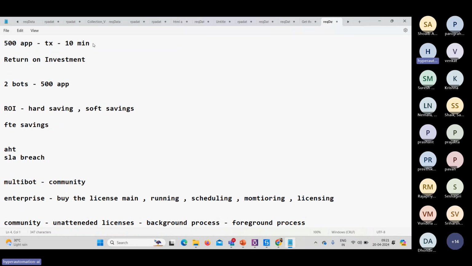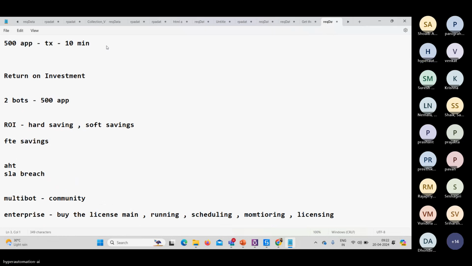So let's say the same task is done by humans. We already discussed it is taking around 10 minutes to complete the same task. Each person is charged around 10 lakhs per annum. So in one year, we have something like a 1 crore investment if a client does the same task manually. But since we are utilizing only two bots, let's say two bots cost you only 20 lakhs for the licensing part. So we have around 80 lakhs of savings, which we basically call hard savings.